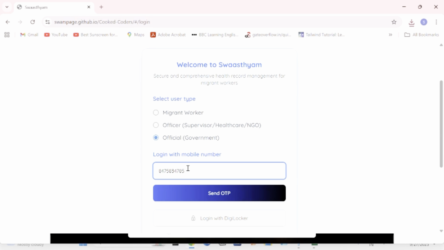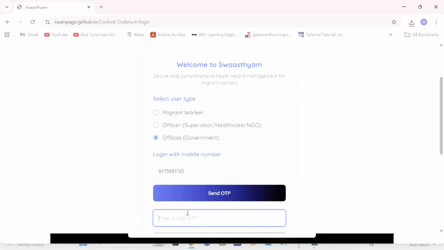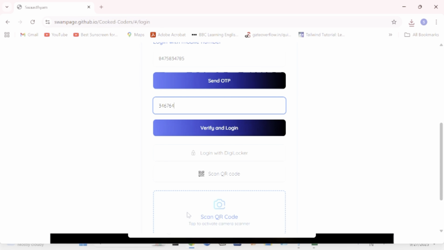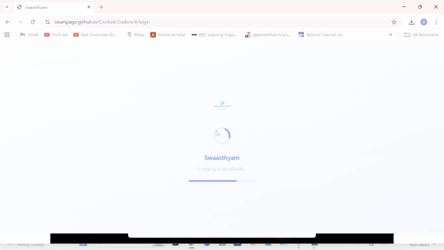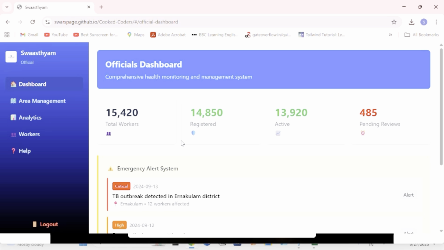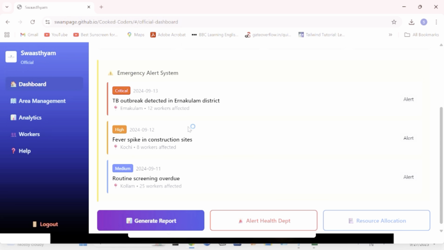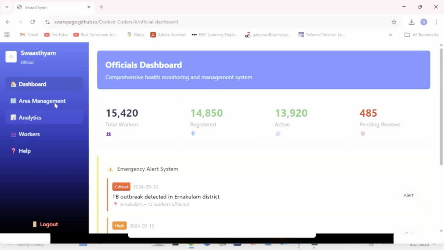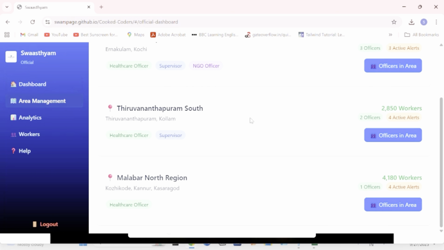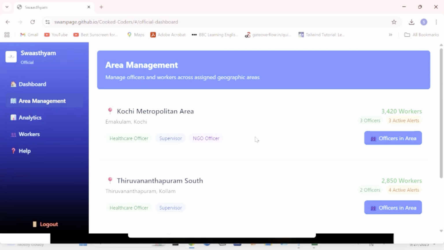There is also a dashboard for the government officials who will be overseeing this entire process. They will have an emergency alert system, and whenever there is an outbreak of diseases, they will be the first ones who will be notified. They can generate reports. They will have areas under them which will then contain all the data of the supervisors and the migrant workers under them.